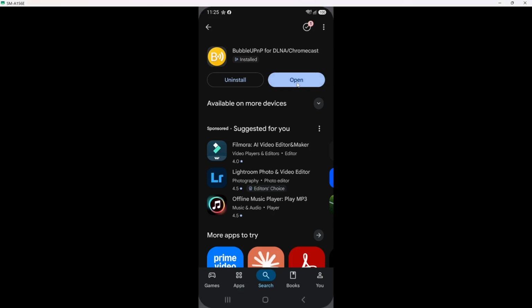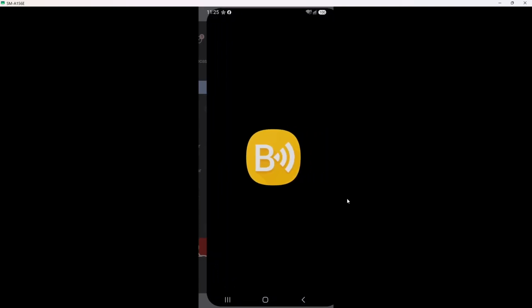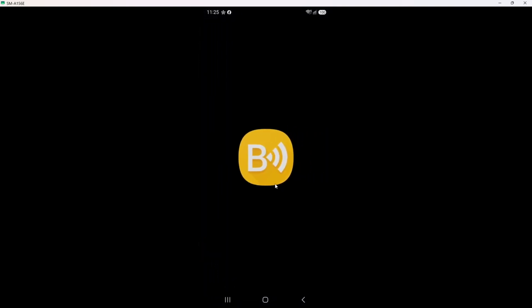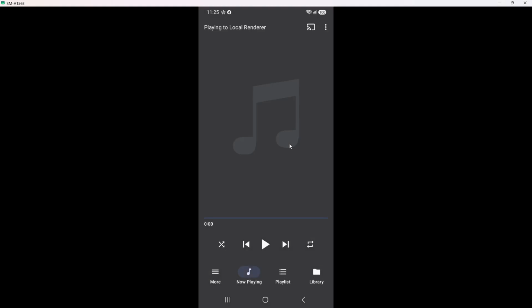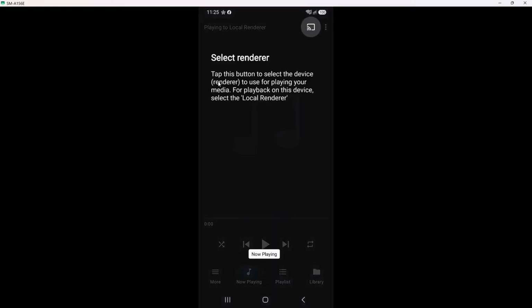Finally, tap Open to start using the app. As the app launches, you will be greeted with its user interface. This is where the fun begins. You can now explore all the features BubbleUPnP offers for streaming to DLNA or Chromecast devices. This step is the culmination of the previous actions, allowing you to enjoy seamless streaming.